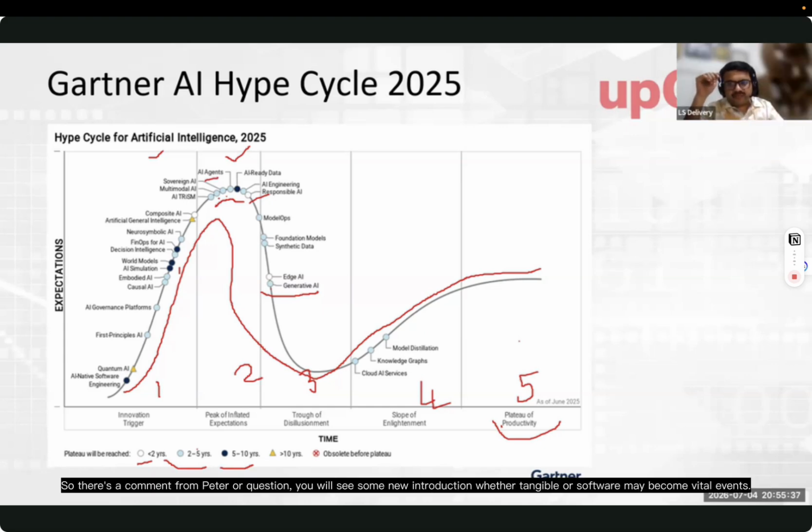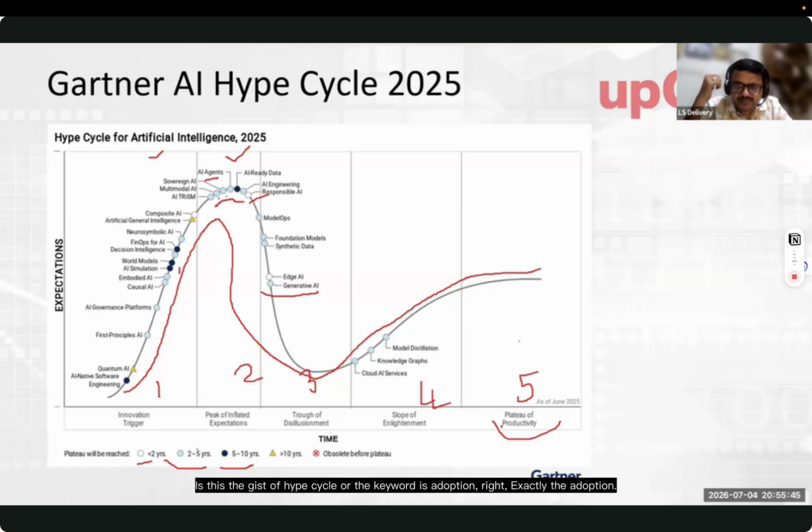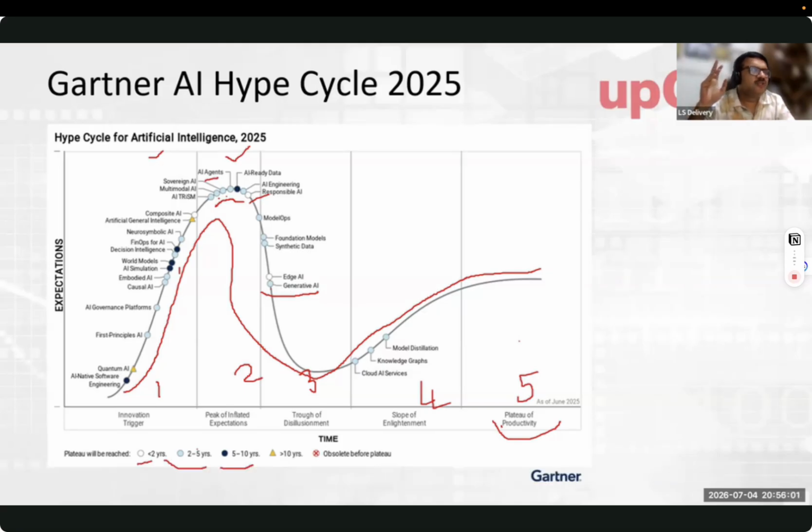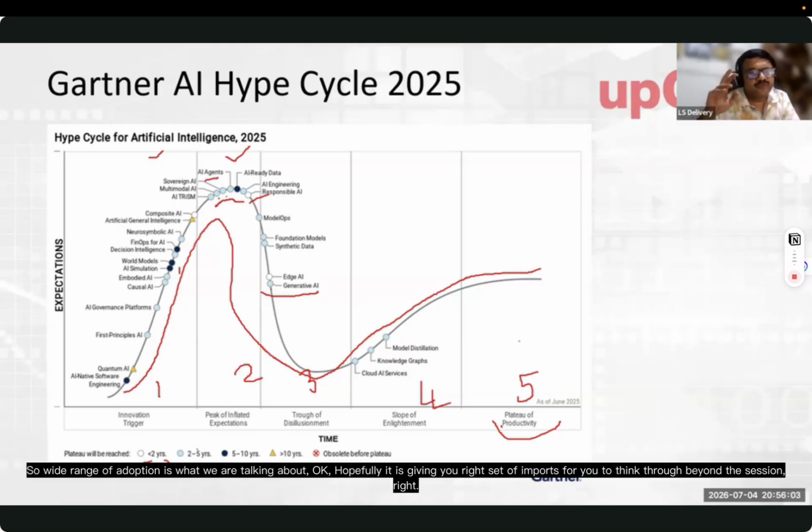So there is a comment or question from Peter. Some new introductions, whether tangible or software, may become white elephants. Is this the gist of the hype cycle, or is the keyword adoption, right? Exactly, the adoption. So adoption of the right technology, and wide-scale adoption. Reaching the plateau doesn't mean that I'm a one-person army, and I'm able to adopt it, and then I reach level 5. That will not be accepted. So wide-range adoption is what we are talking about.